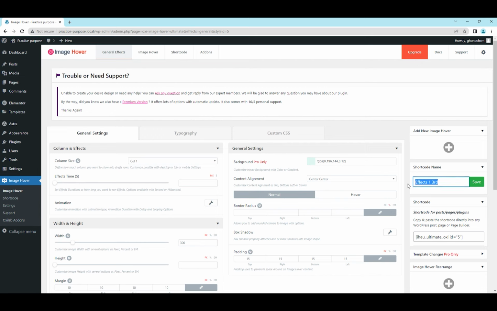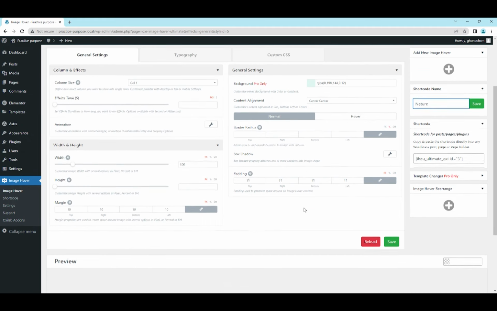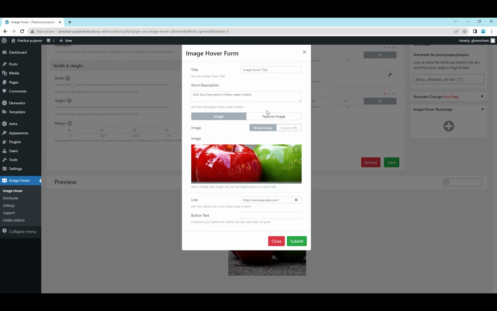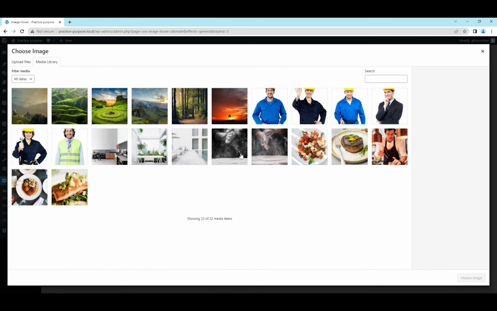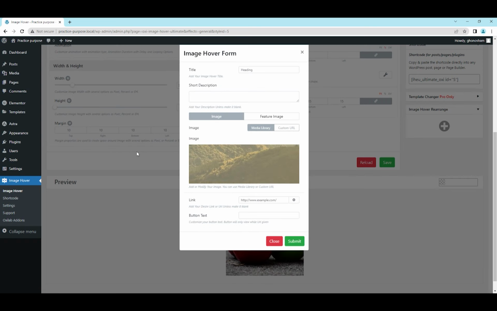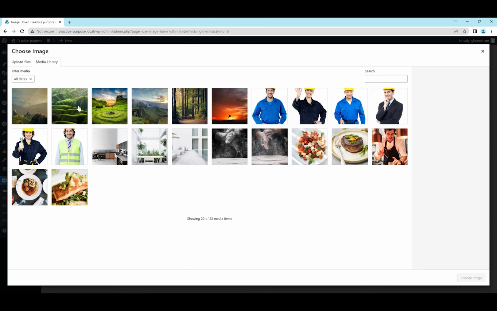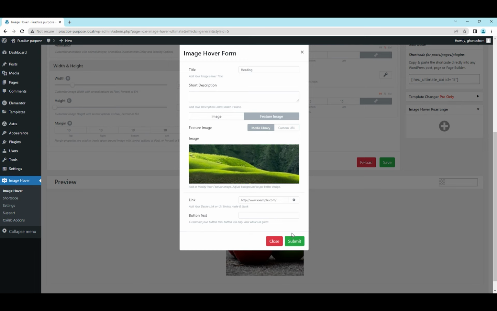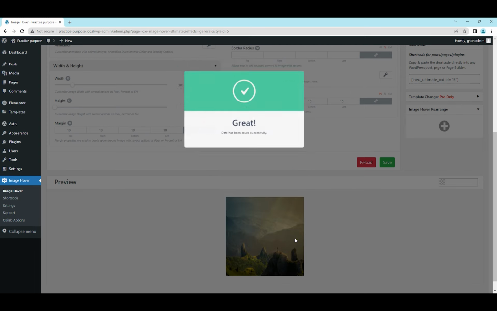You have to type a name here. Then click on edit. We don't need this title and short description, that's why I have removed this. We have to select our images. I have selected some random images here. We have successfully completed this.